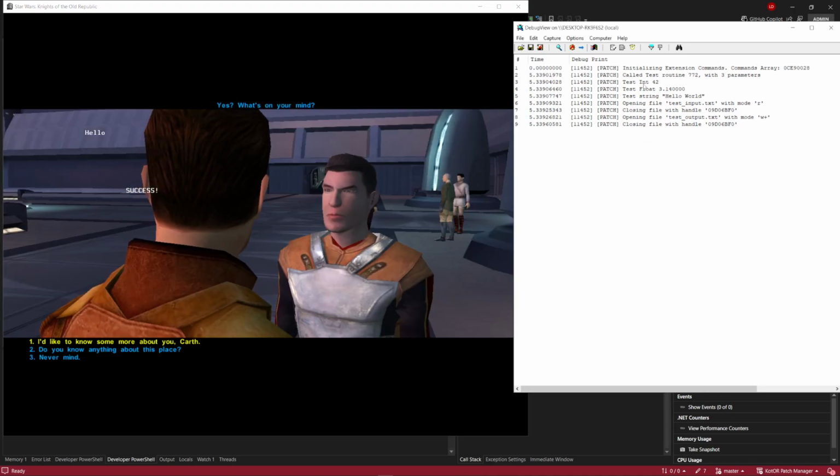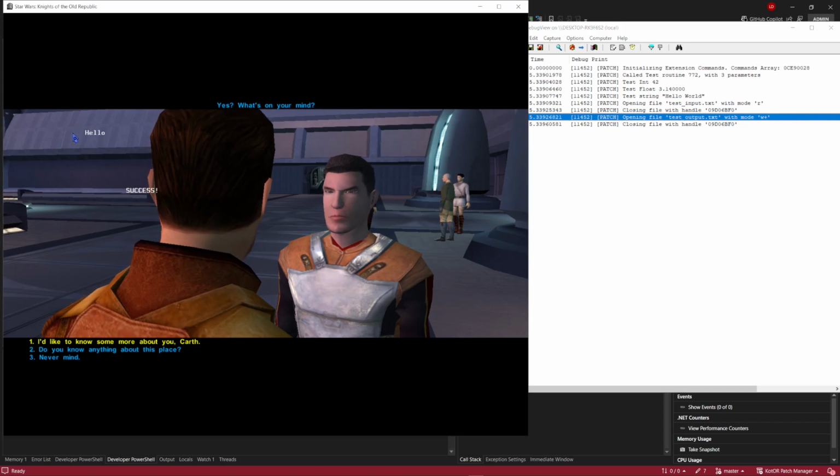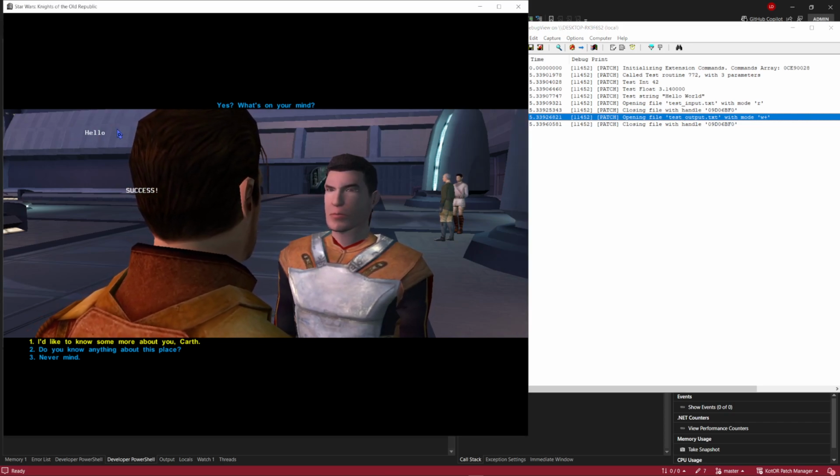We see that the test things for the test method went through. It opened the file input.txt, closed this file with that same handle, then opened the test output, which actually ended up getting the same handle, interestingly enough. You can see here on the screen, it printed out the hello from the start of our input.